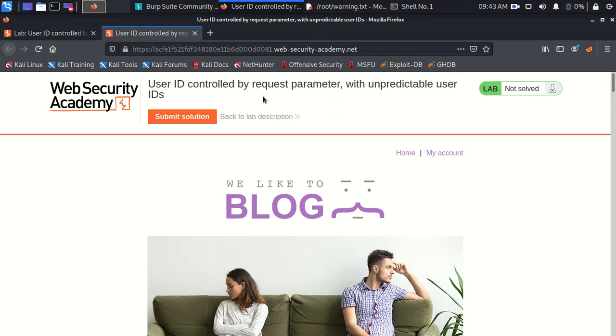Okay, and we can even gain access to the administrator resources and some information like the API key. So if you know about horizontal privilege escalation, then okay. If you don't know, go to lab number 7 and there you will get the explanation for this.